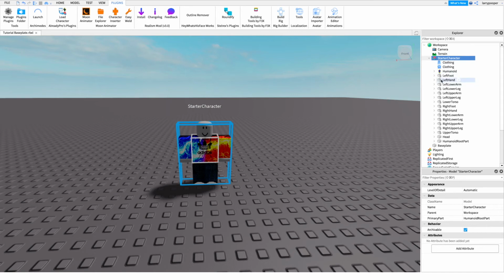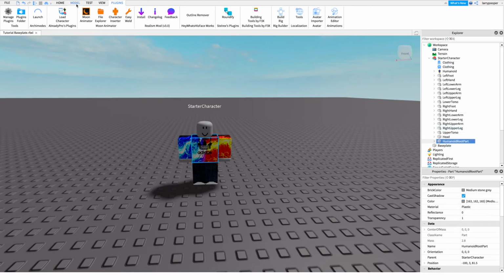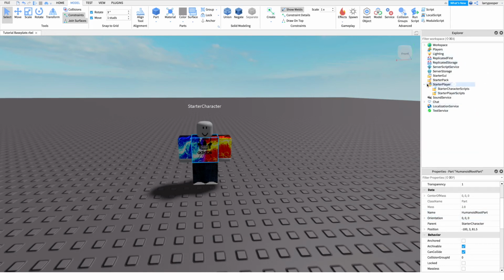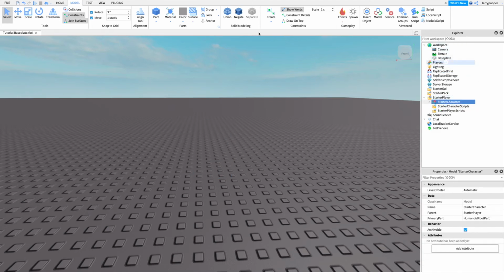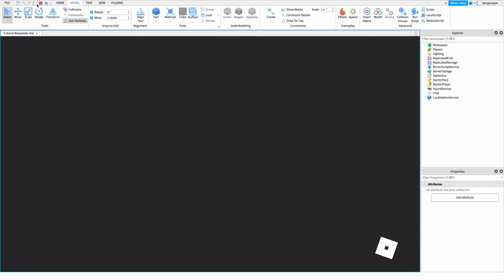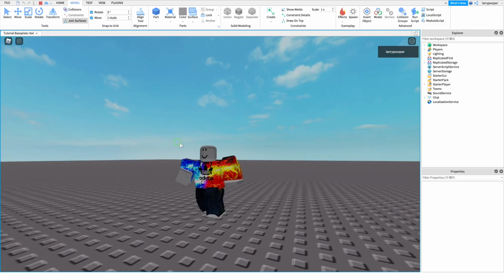Make sure he's open. Then look for humanoid root part and make sure that part is not anchored. It'll either say up here or right here. And once you do that, you will go move your character to starter player again. Play the game. Then once he's loaded in, you can see it works.